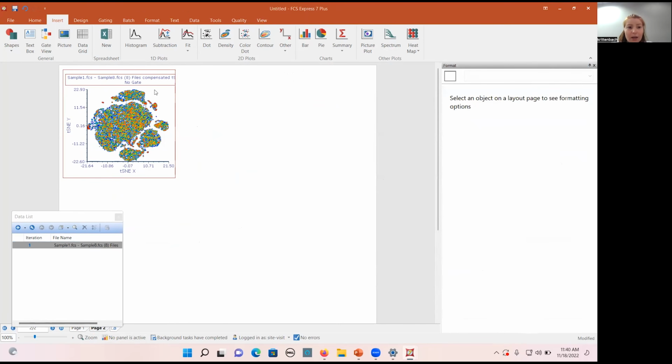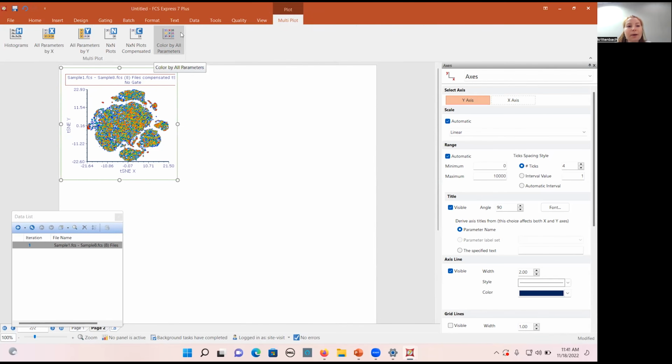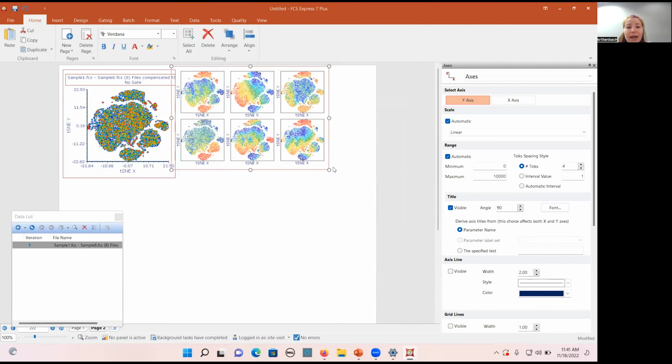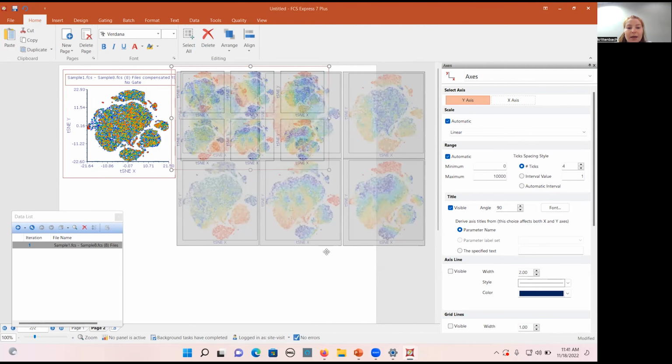And in version 7 of our software, we do have a really handy multi-plot tool. So if we click on the plot here and we go to this multi-plot tab, we can color by all parameters. And we can select which parameters we want to make plots for. I'm just going to do my fluorescence parameters. And now we have these beautiful rainbow plots here.